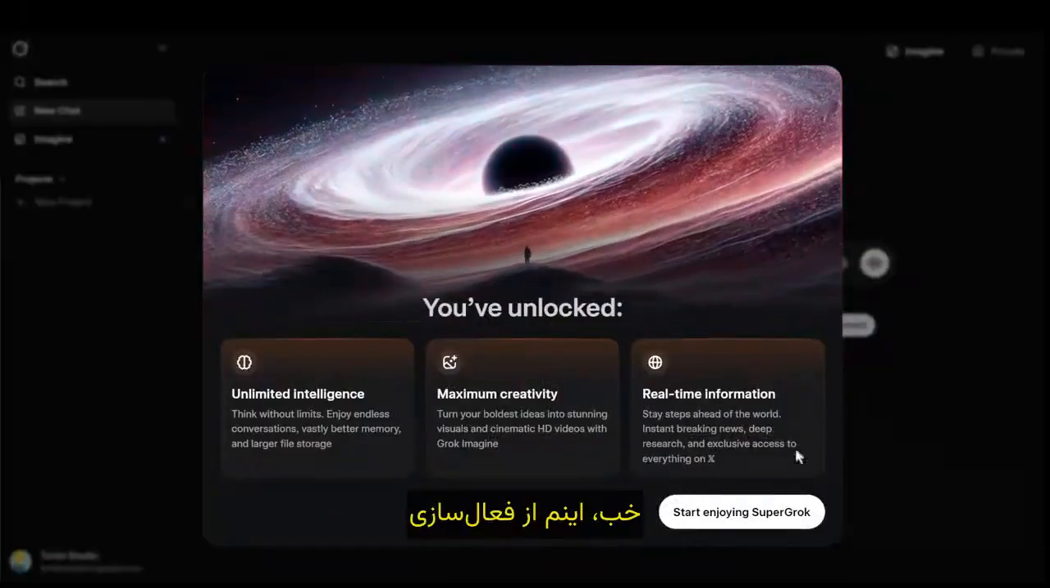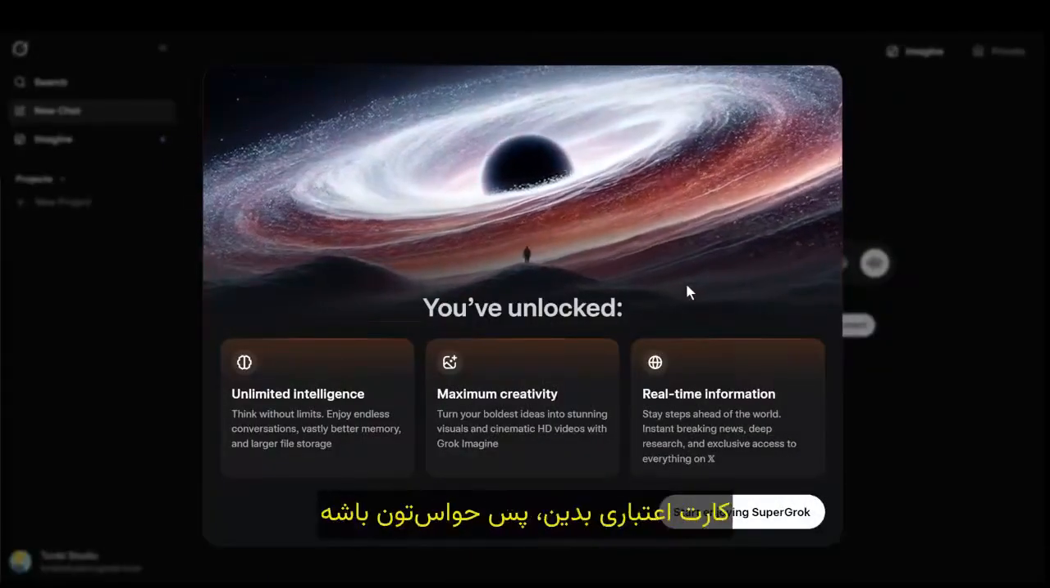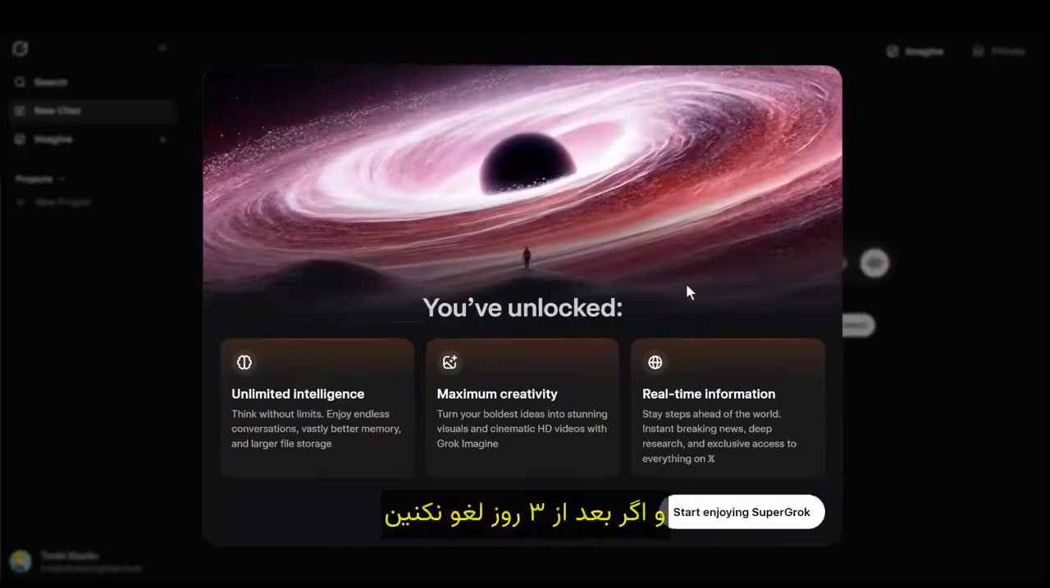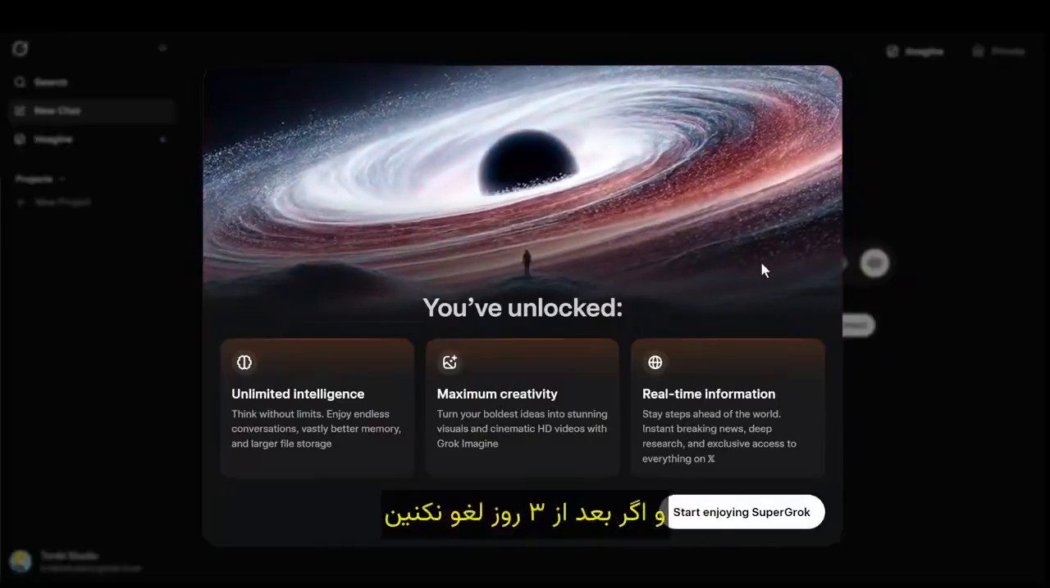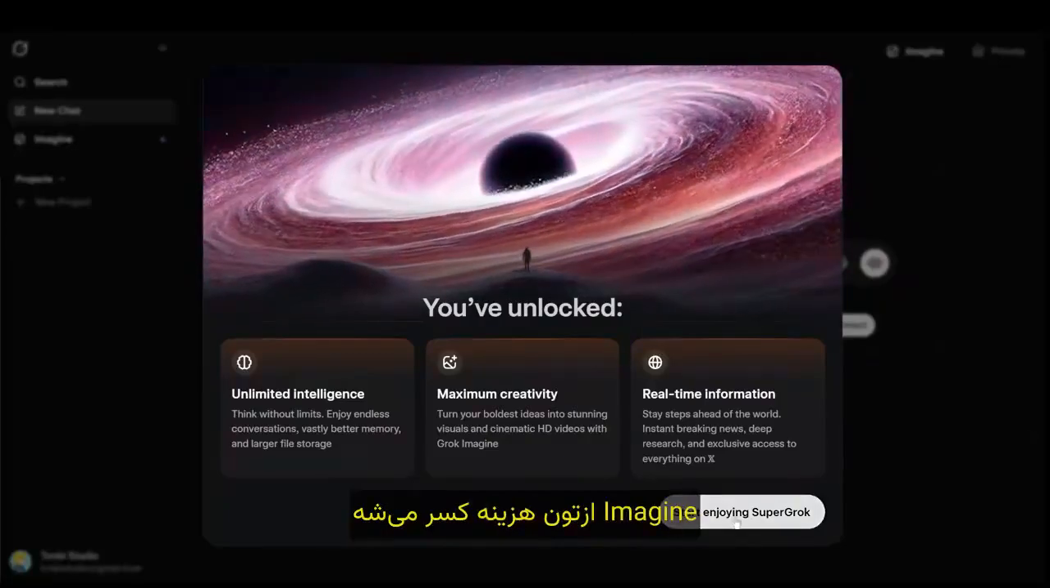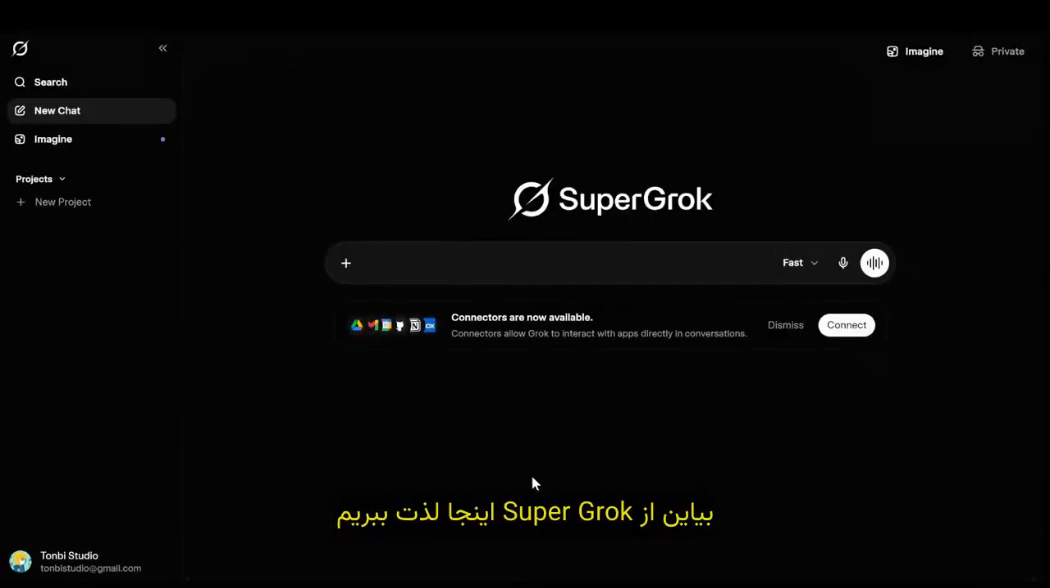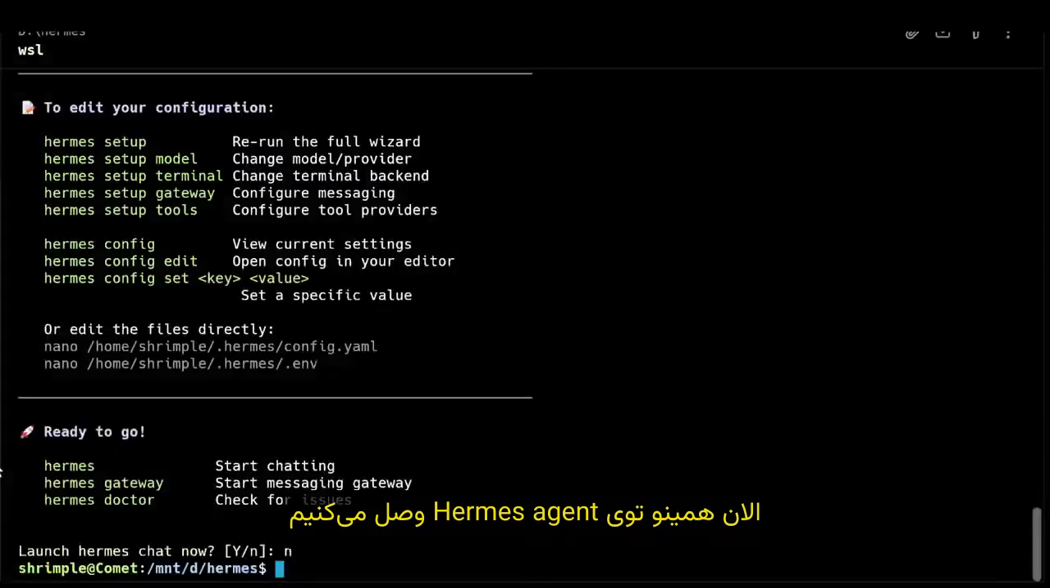And there we go, we unlocked it. You have to put in a credit card even for the free trial, so be aware of that. And if you don't cancel after the 3 days, I imagine you'll be charged. So let's start enjoying Super Grok here. This is just the web version, but we're gonna hook this up in Hermes Agent right now.